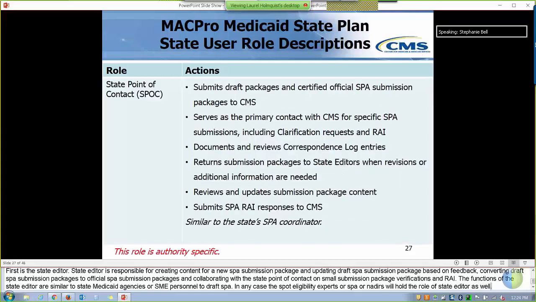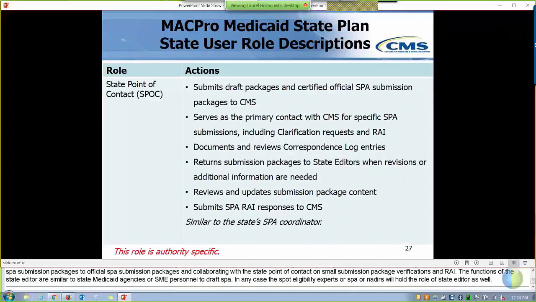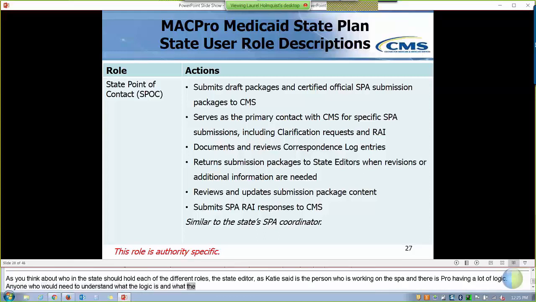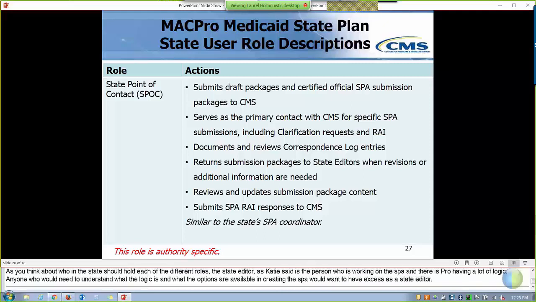I'm going to just jump in for a second and say, as you're thinking about who in your state should hold each of these different roles, the state editor, as Katie said, is the person who is working on the SPA. So there's a lot, but be thinking about the fact that MACPro has a lot of logic built in. So if you haven't had a chance to look at a SPA before, anyone who would need to understand what the logic is and what the options are available in creating the SPA would want to have access as a state editor. Thank you, Stephanie.